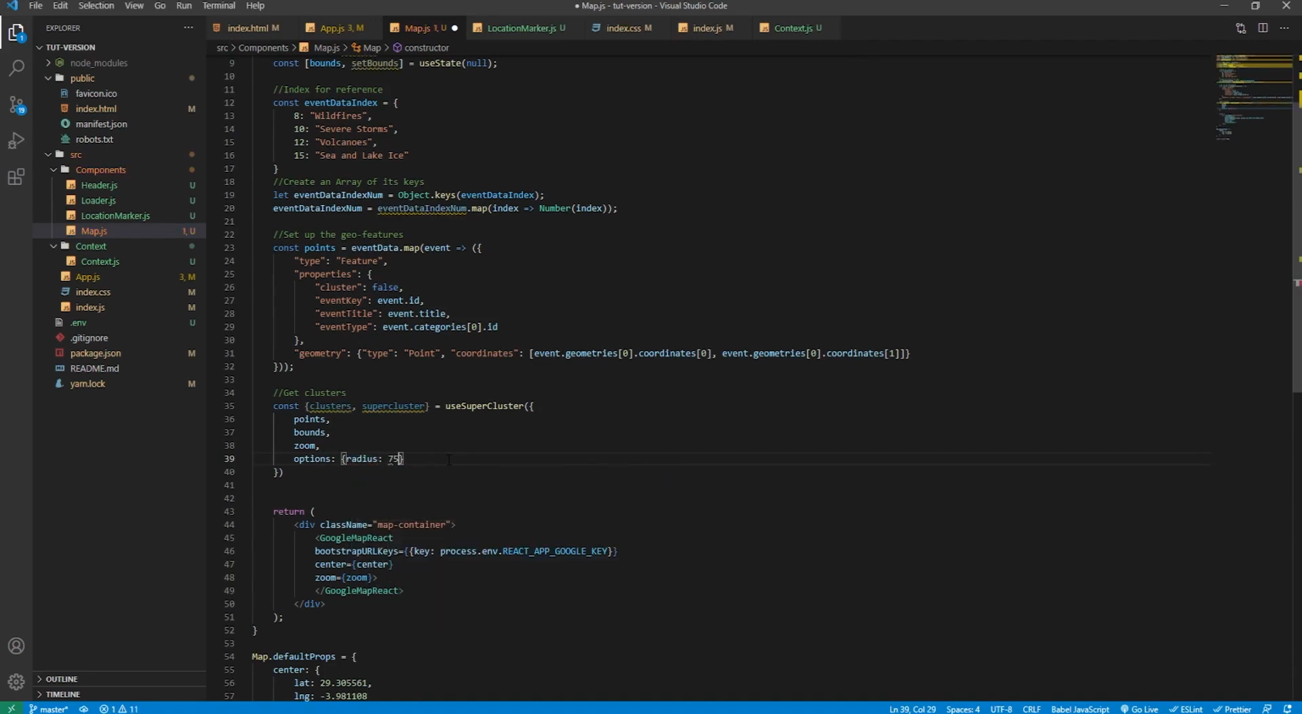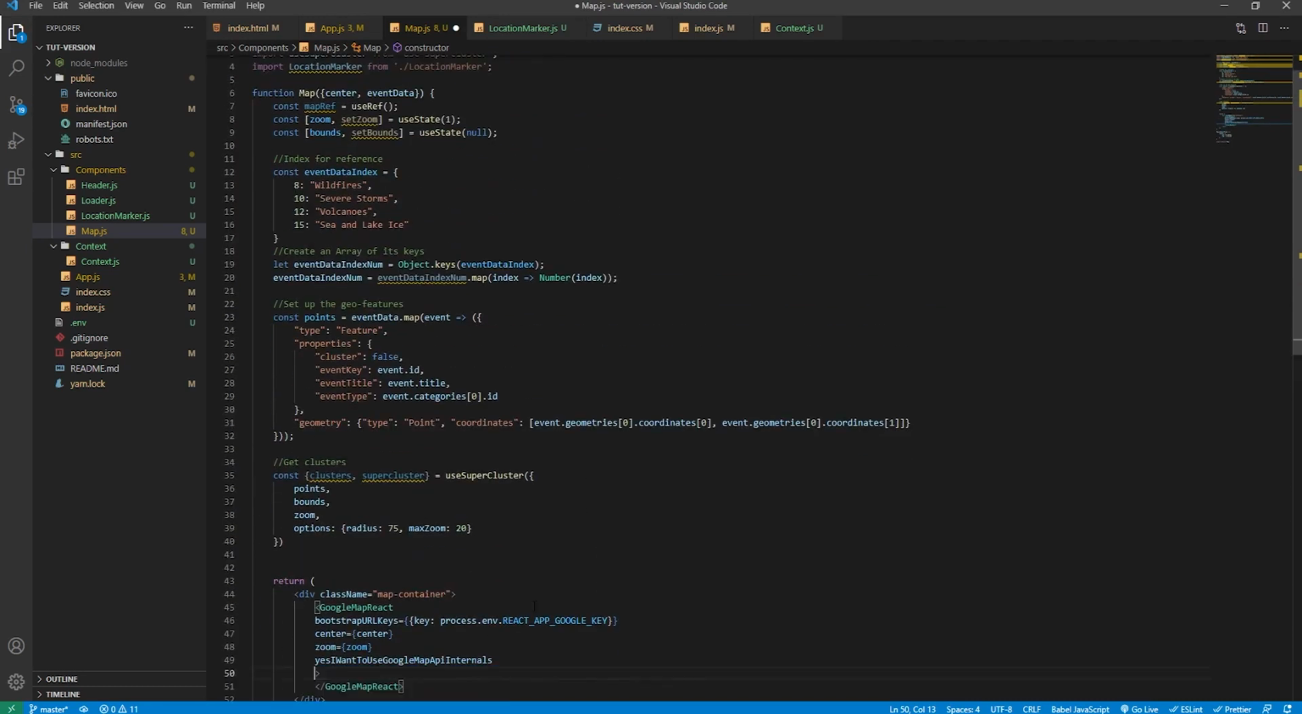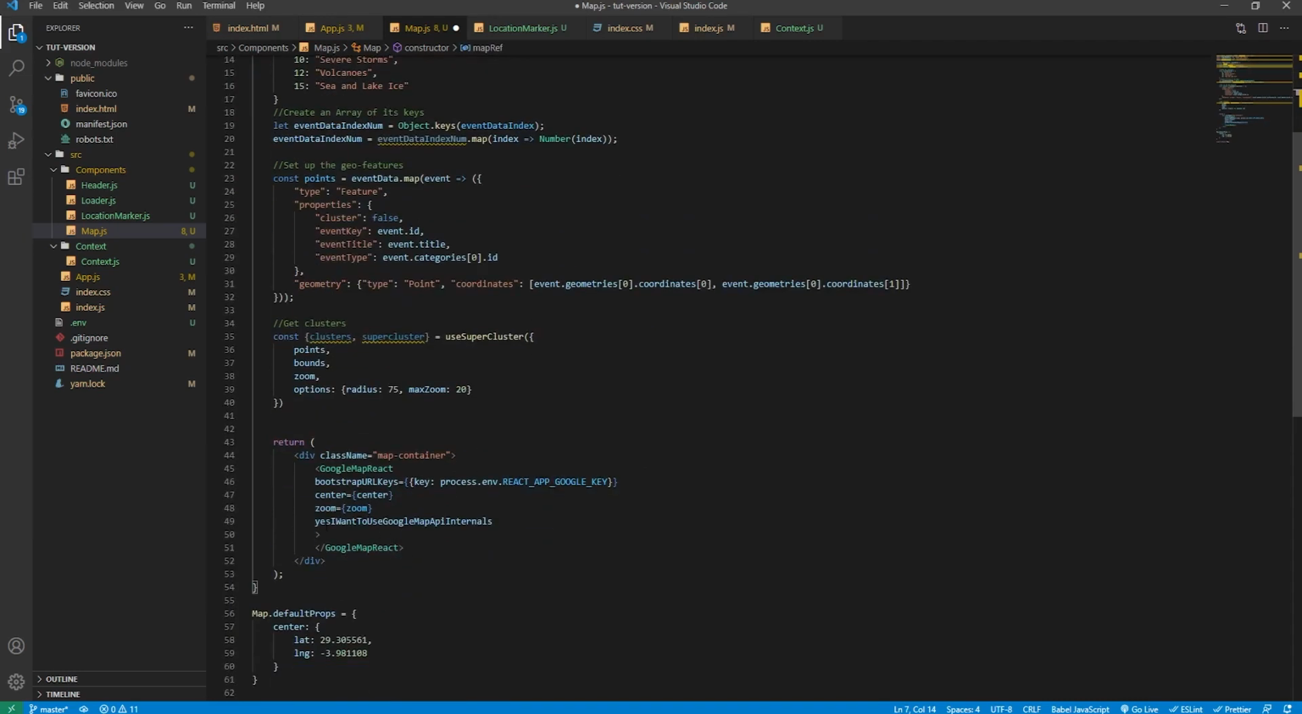And the radius, we'll set that to be 75, and the max zoom, we'll set that to be 20. These are good values I've tested out. What you want to do now is we'll go back to our Google Map React component, and we'll add some properties. So the first one, we'll say yes, I want to use Google Map API internals, and this will basically expose the Google Map JavaScript object for it to be contained inside this mapRef. And it will give us some features on this Google Map React component.